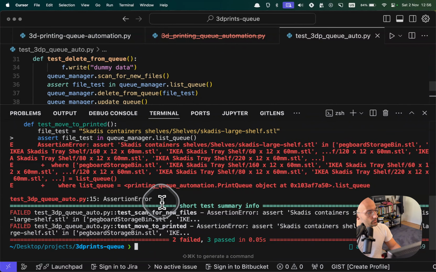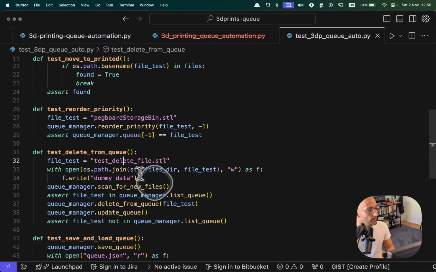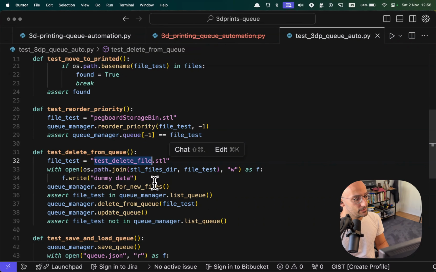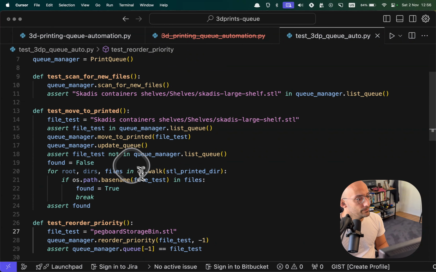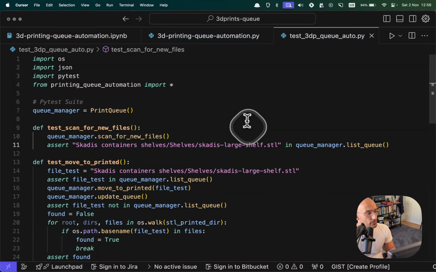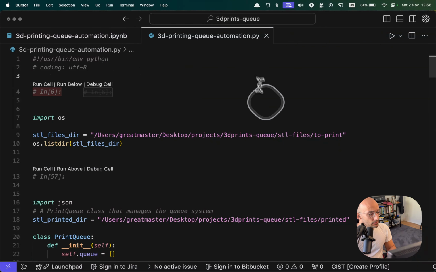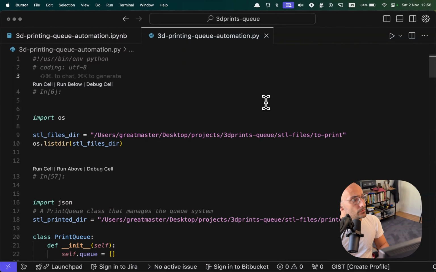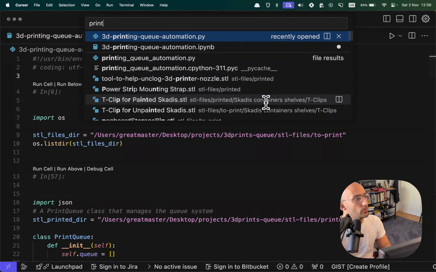Yeah, but this was how the tests were set up. Delete test from file, test delete file. Yeah, we have to actually have files that actually do the testing. Test reorder priority, that's fine. But okay, I don't really care about the test right now. This is not a super serious automation. It's just nice to have in case I want to evolve this into something else. Next time I can just take a random file from the STL print folder. So what matters to me right now is the printing queue automation stuff, which should be somewhere here.